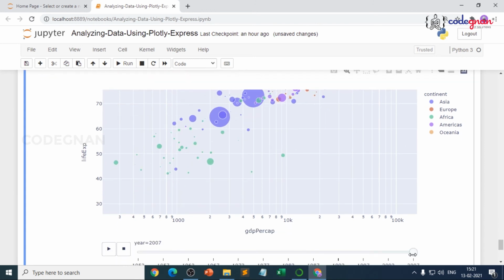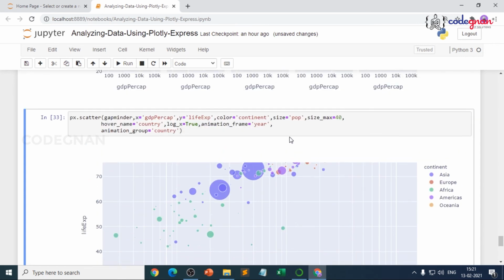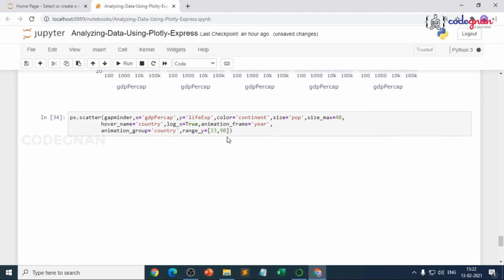Here you can see in 2007, here it is China, here we have India, here you have Pakistan, and here you got Brazil, and some other countries. Here we need to add the y scale. So we can give a comma, and here we can give range of y. Range y equals, let's give it as 23 to 90. Now let's run this.